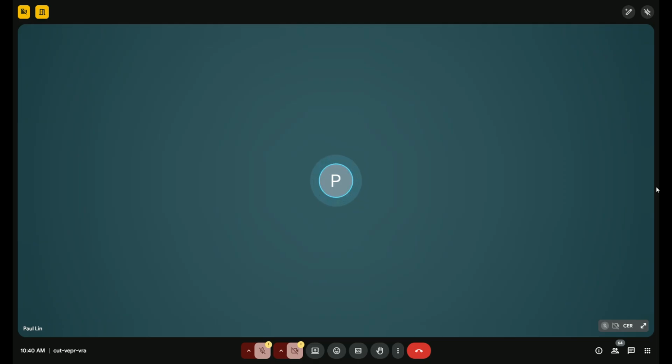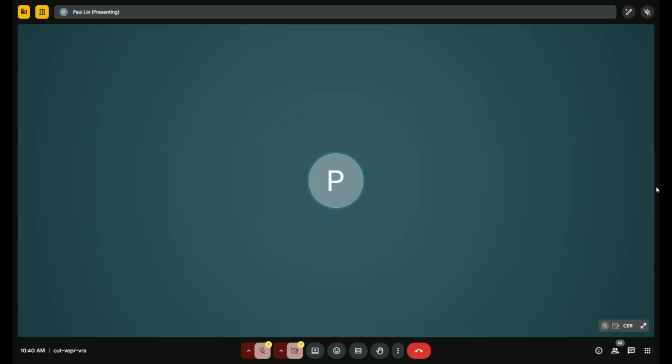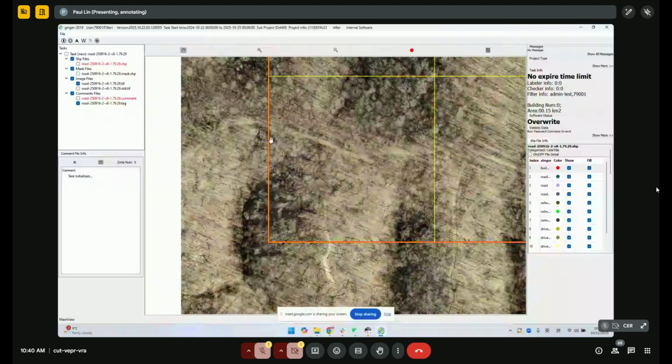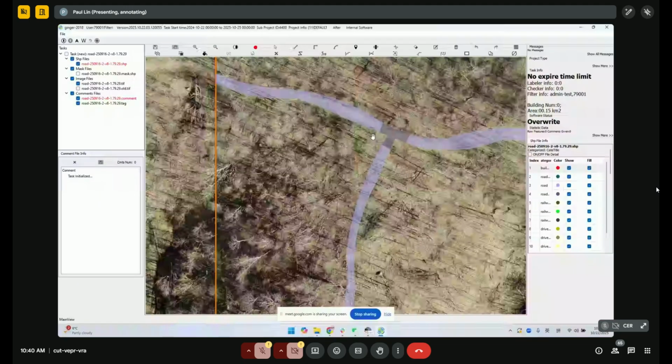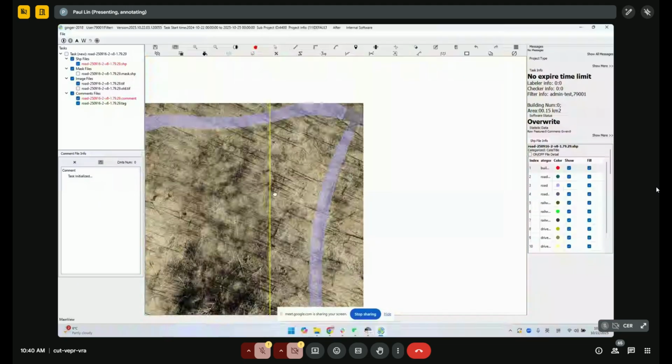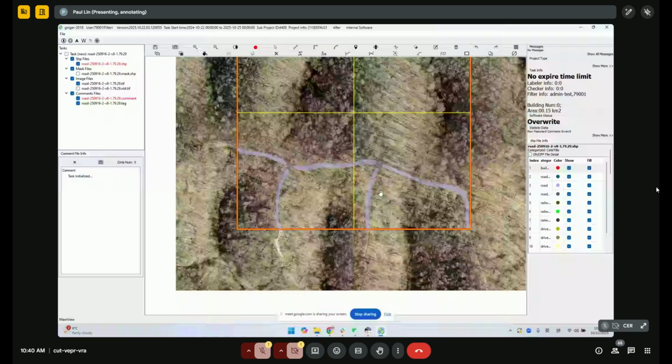All right, so I will show you an example. First of all, the road boundary. For example, this rural road is fine, so we're just going to submit this one. But for the road in the urban area, you need to make sure the road boundary includes the BOC.